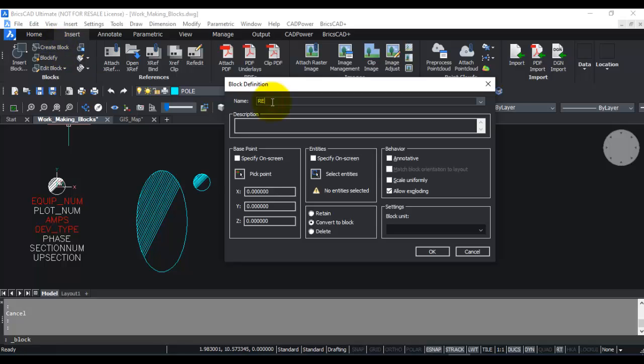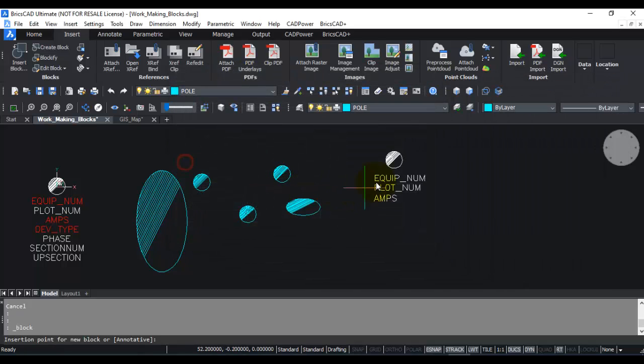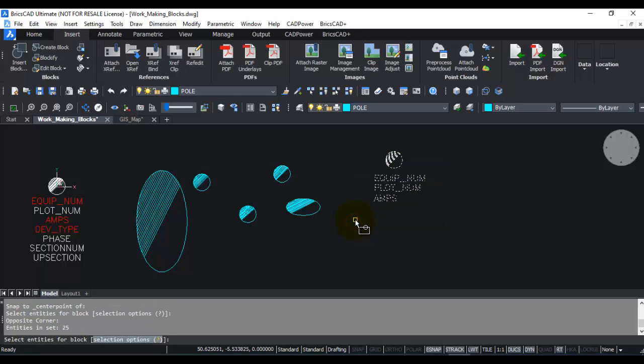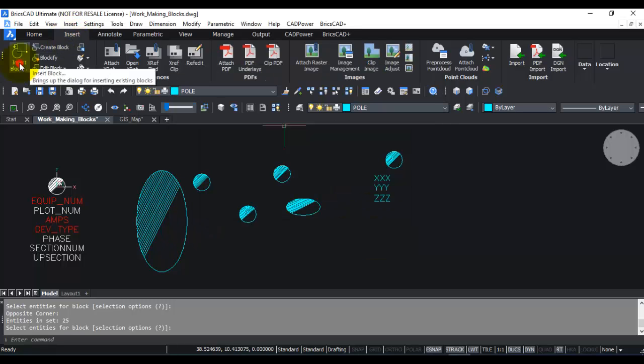We will call this recloser_att because this is with attribute. Now again the same procedure, pick the base point. So the base point is, let's say, center of this point. Select entities. So the difference now is that when I select entities, in addition to the symbol, I will also be selecting the attribute blocks. So I'm just going to click OK. Now I go once again to the insert tab. I go to insert block.